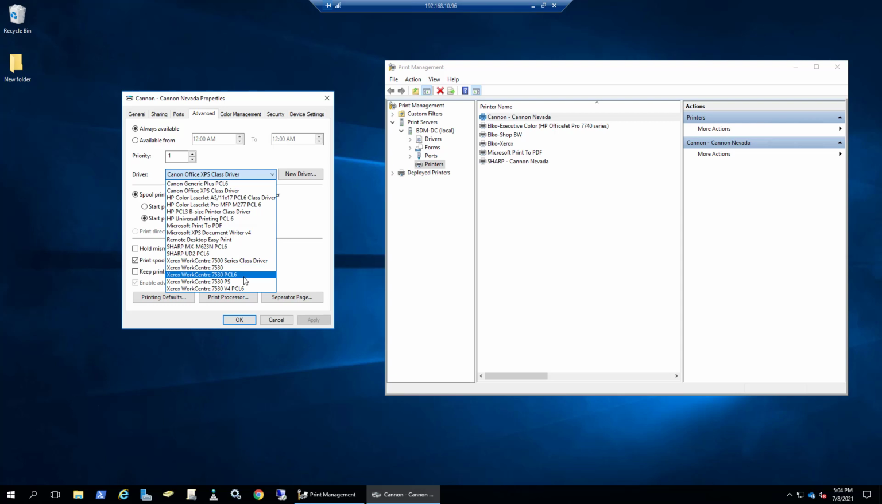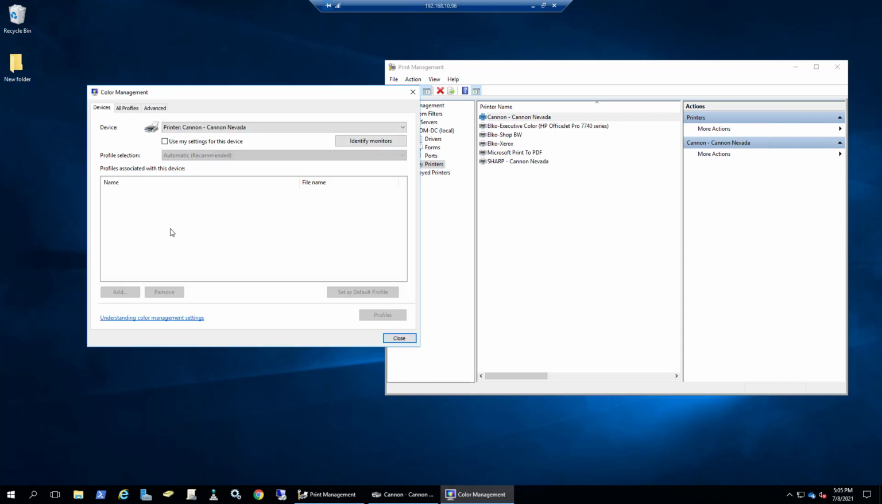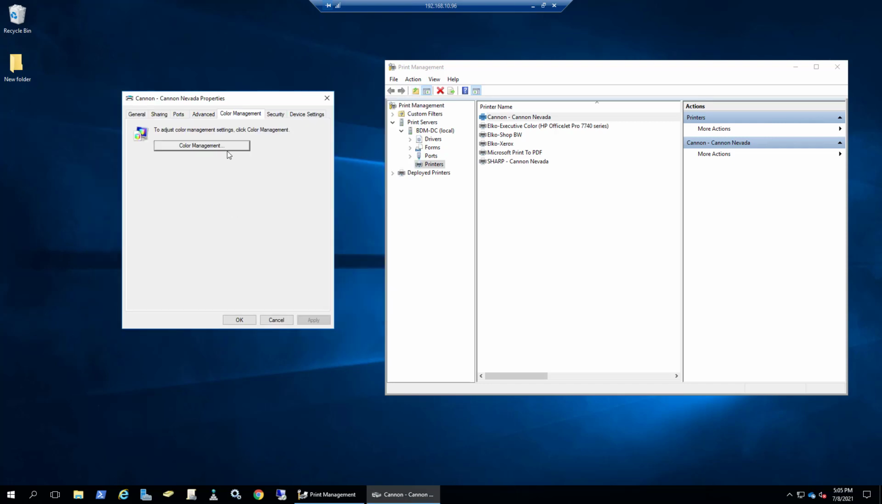You'll notice there are certain printers that have like a PCL versus a PS versus other forms of drivers. This is going to be depending on your printer. Not all printers have just one print driver. Some of them have multiple print drivers depending on the print language you're going to be using. PCL is probably one of the more common drivers. We have color management. And you can actually play with some of the color management. My printer does not allow me to do it.